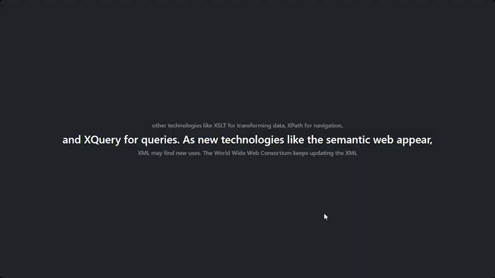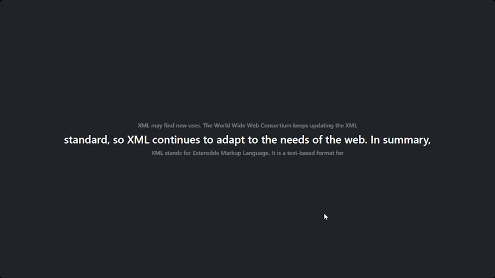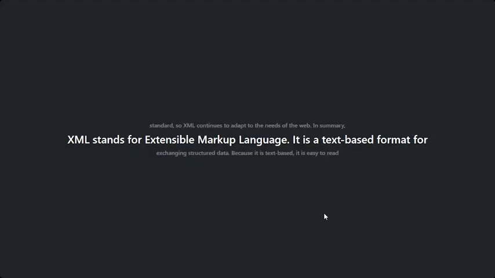As new technologies like the semantic web appear, XML may find new uses. The World Wide Web Consortium keeps updating the XML standard, so XML continues to adapt to the needs of the web. To sum up, XML stands for Extensible Markup Language.